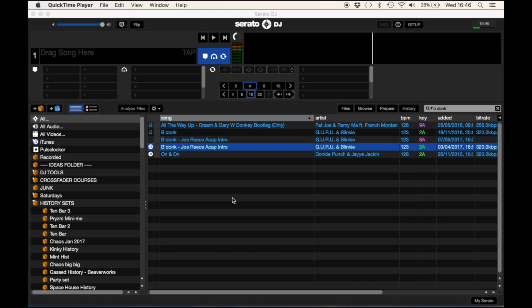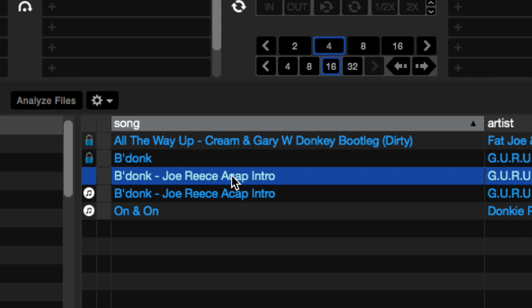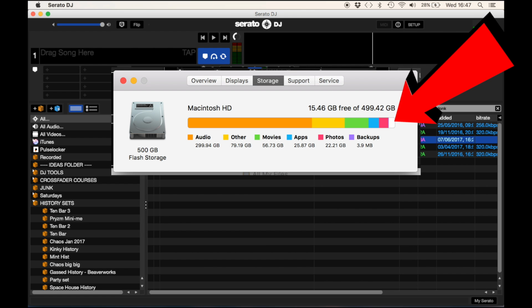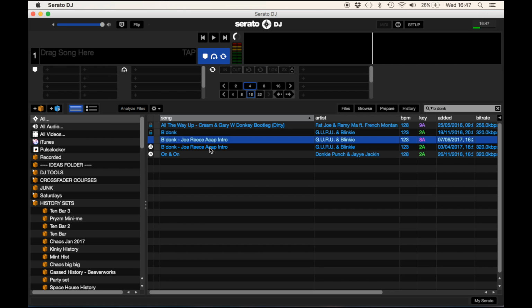Something a lot of DJs find is that as their music library builds, duplicate files also become a problem. You may download the same file and then add it to your Serato music library, and then we have this problem of having multiple files. Not only does it take up more space on your computer, but it also makes your Serato management a lot messier.